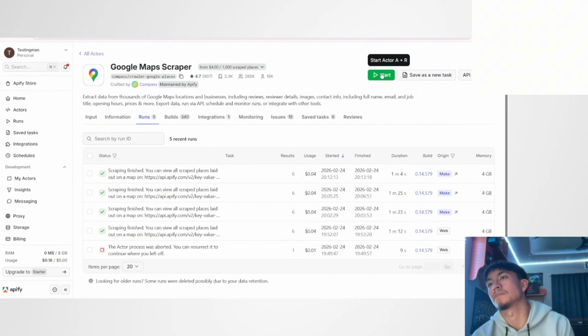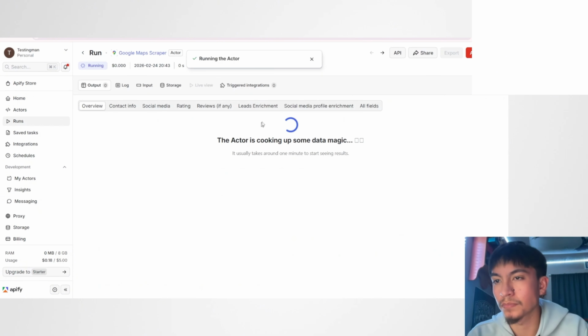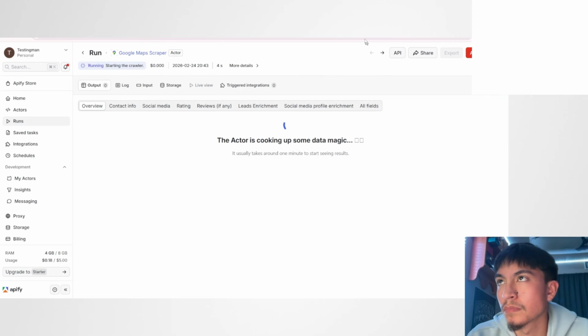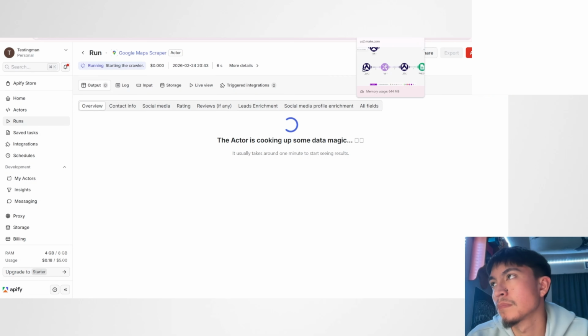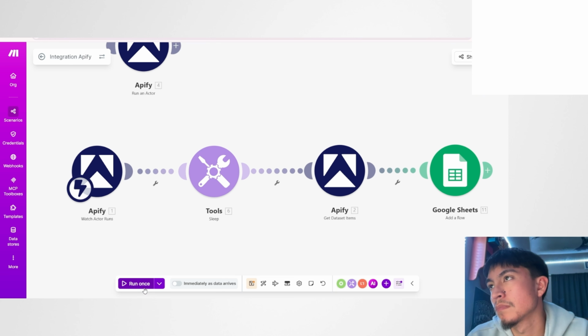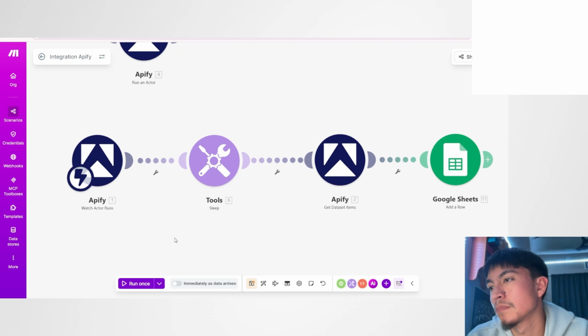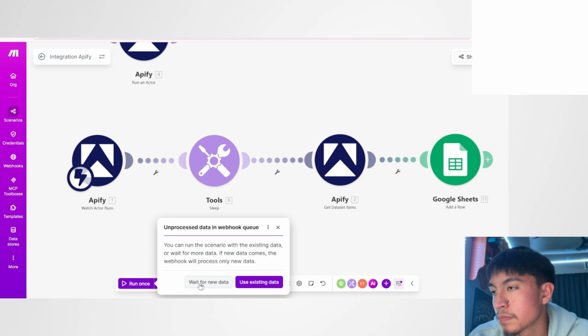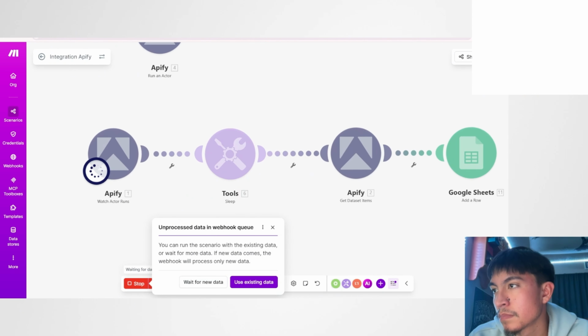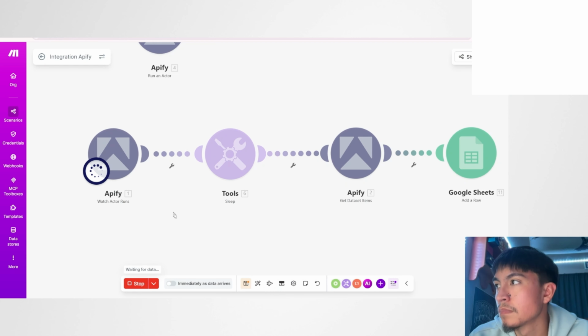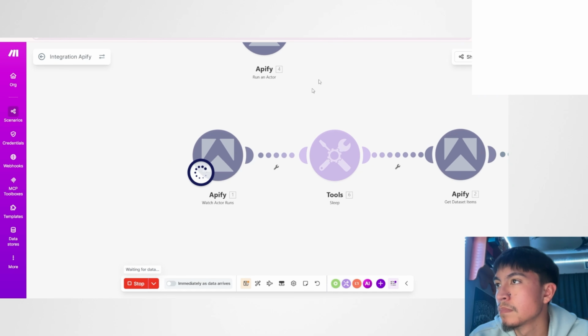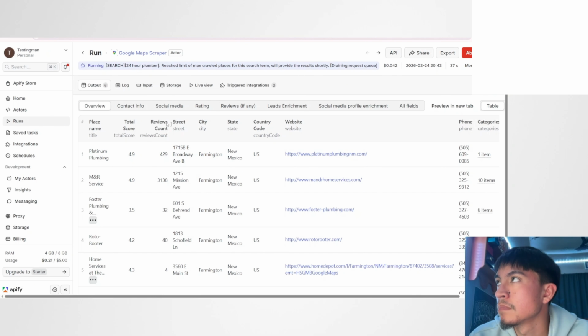So I'm going to jump back here. I'm going to click start, and now this actor is running. While this is running, I'm going to jump back into make.com. I'm going to give it probably 10 more seconds before I click run once because I want it so that when this finishes, this is immediately listening and catches that information. So now I just click run once, wait for new data, obviously because we're waiting for new pieces of information to come from this actor right here. And now it is listening, right? It is just waiting for the actor to finish its run.